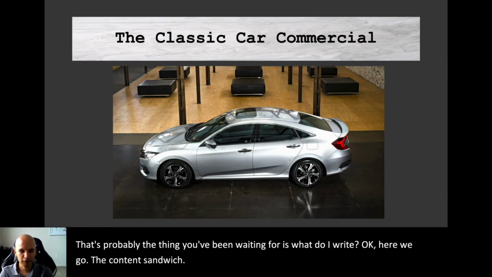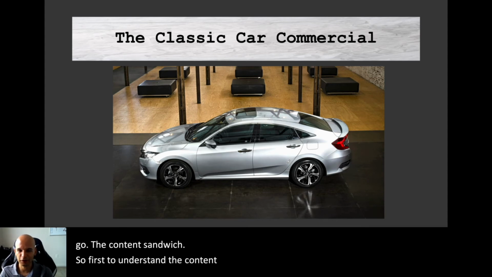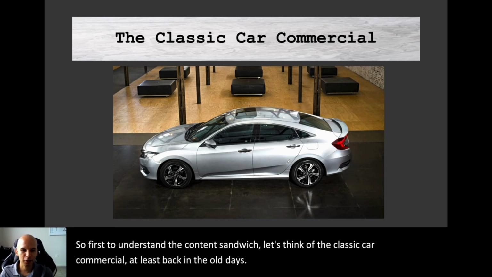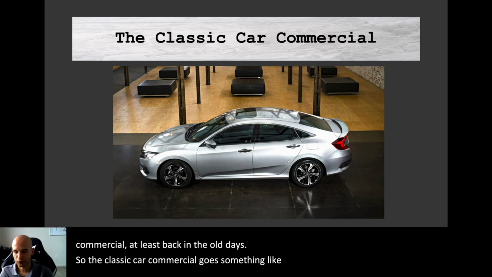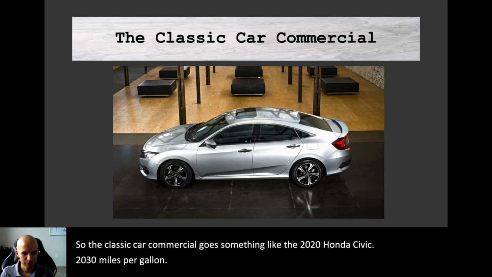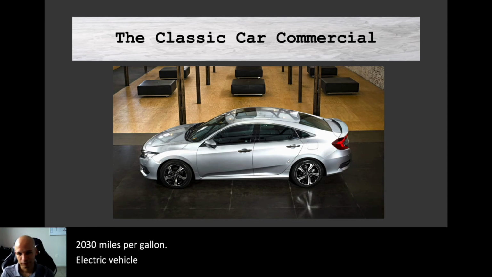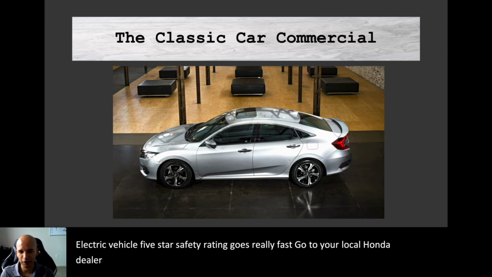So first, to understand the content sandwich, let's think of the classic car commercial, at least back in the old days. The classic car commercial goes something like this. The 2020 Honda Civic, 30 miles per gallon, electric vehicle, 5-star safety rating, goes really fast. Go to your local Honda dealer today to buy your 2020 Honda Civic.